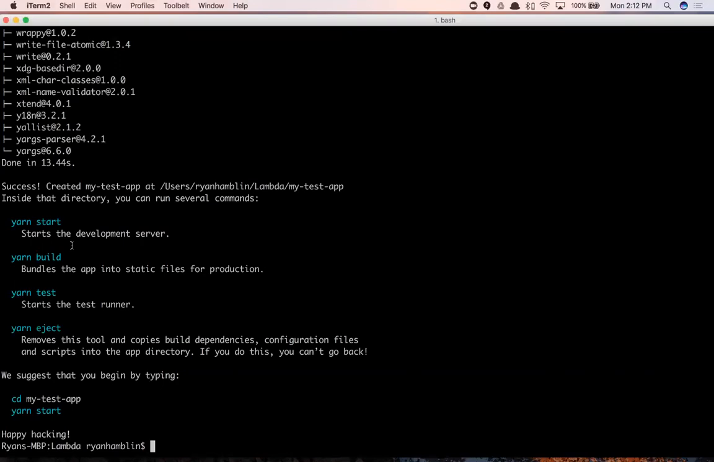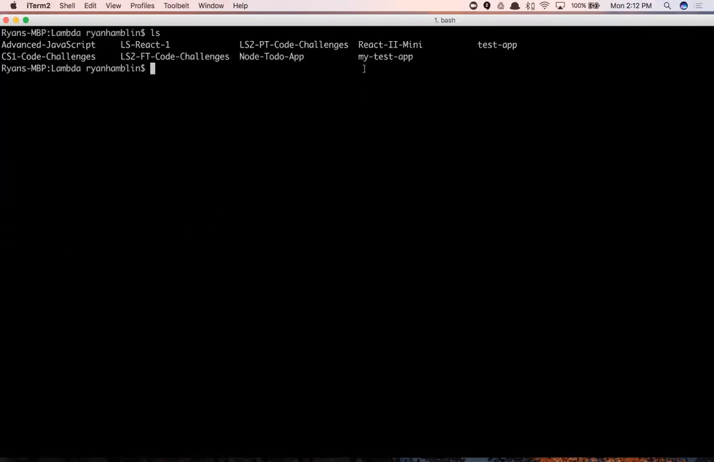Okay, so I've created my React app. Now I'm going to just check on it. You can see that it installed it in this directory that I'm currently CD'd into. So now I'm going to CD into that project and we're going to take a look at it.